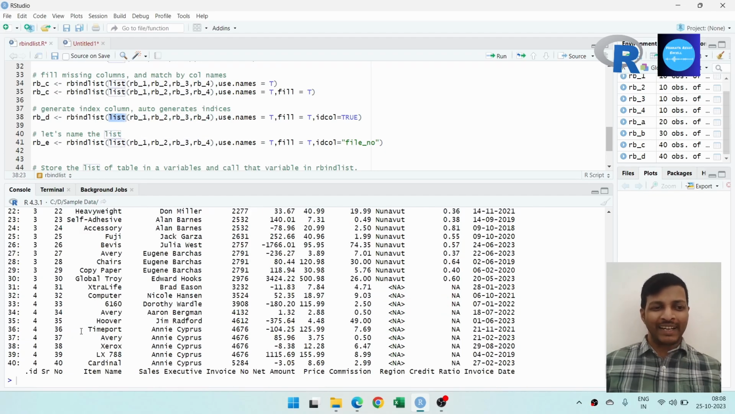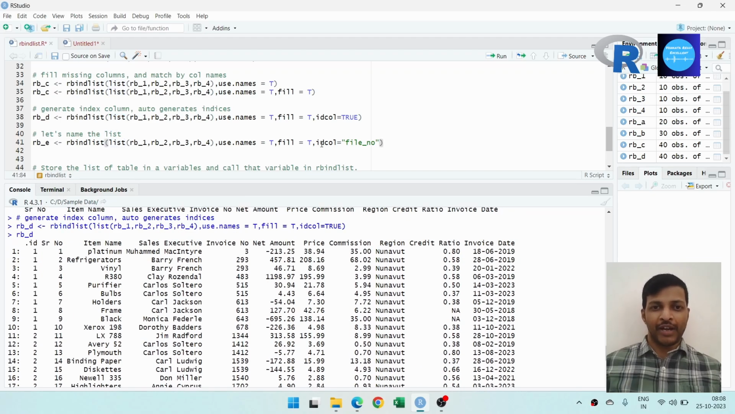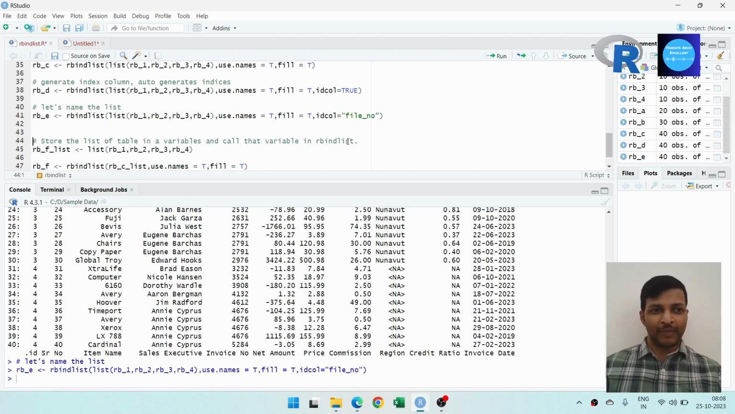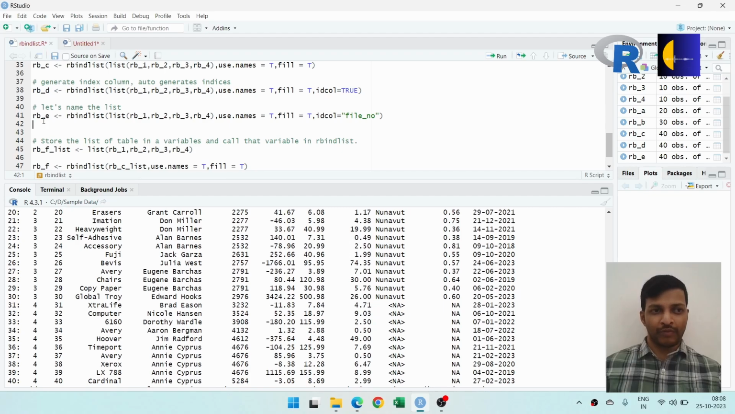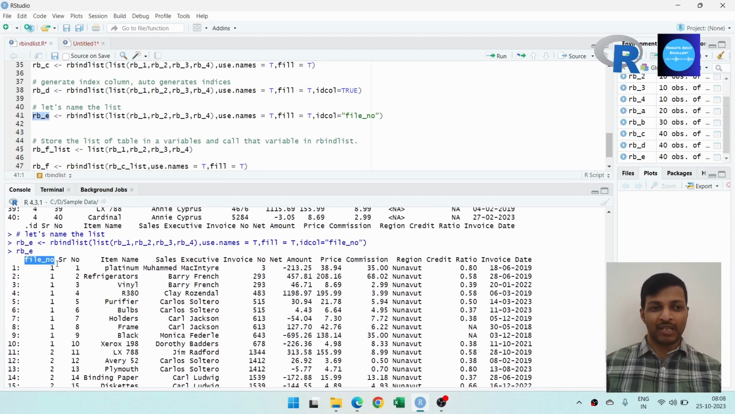And I don't want the default column name here. I just want to change the ID field name. Here I can give idcol equals "file number". This is the field name I am giving here. Let me execute this. Now let us see the output of this. Instead of the default ID name, it is showing the customized column name here.